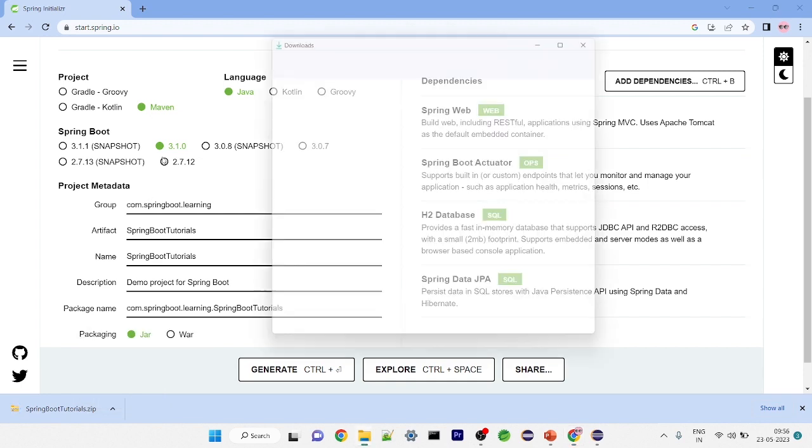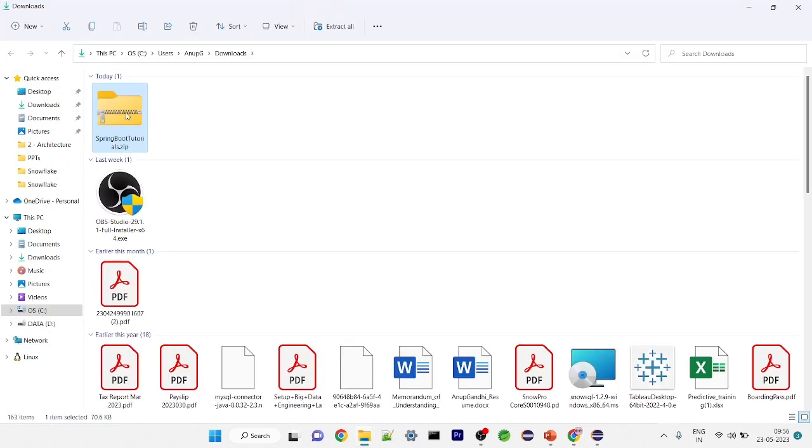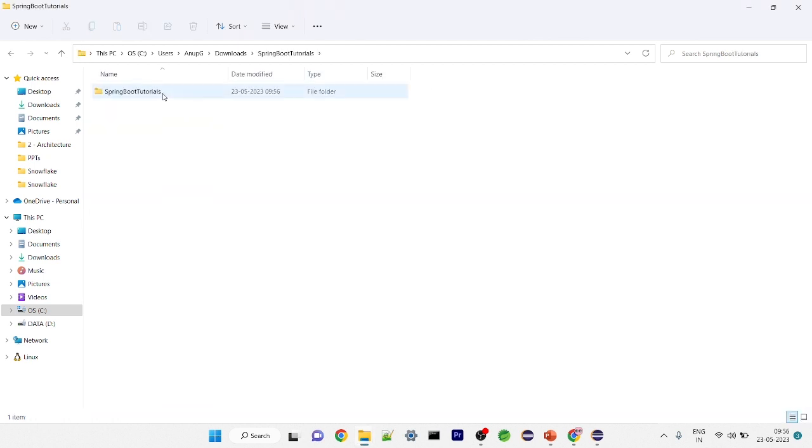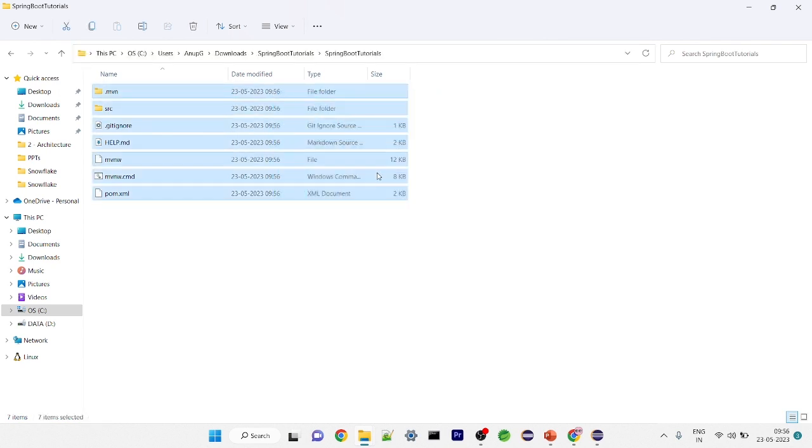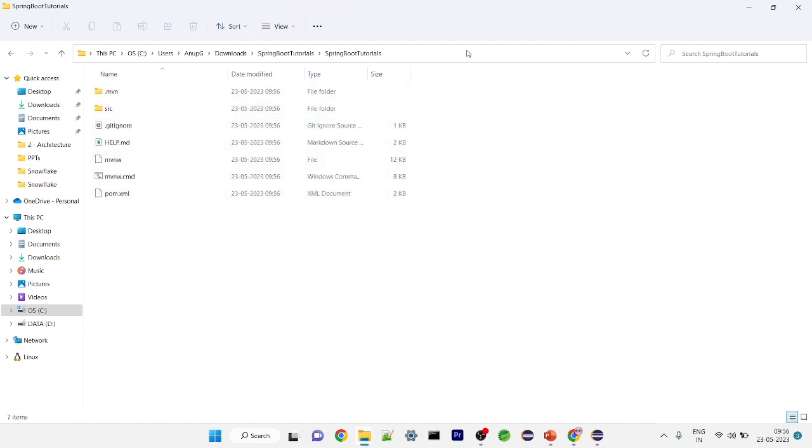Just go to the file location and we can see that it is a zip file. We need to extract that. Once extracted, just double click and navigate inside that folder. We can see that we have these many files downloaded automatically. I'll just copy this location.